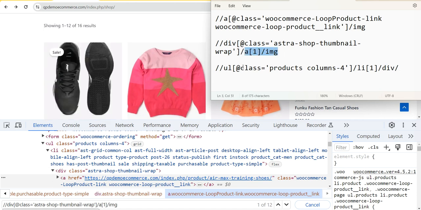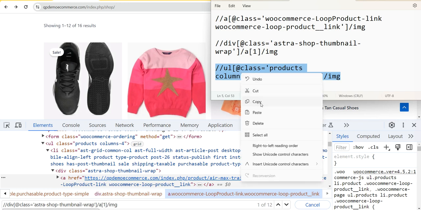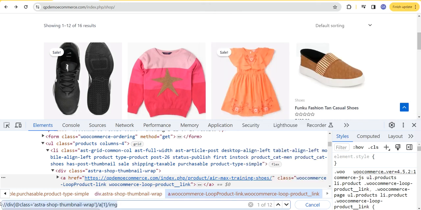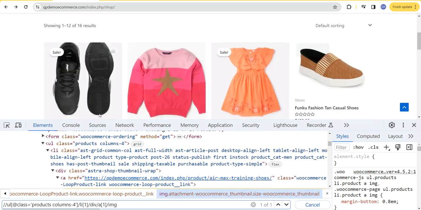After div, a is there and then img is there, and then we will write that completely. So we will copy it here, and so this is our product. This is our XPath for this image, and let's copy it here. Now it is focusing on this element and it is one of one. It is finding our unique element. It is a unique XPath.